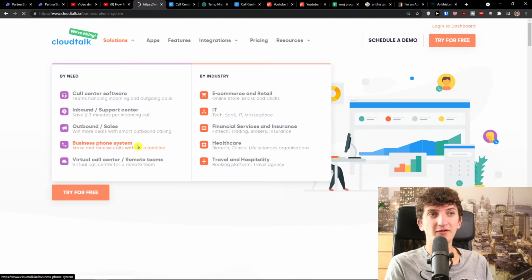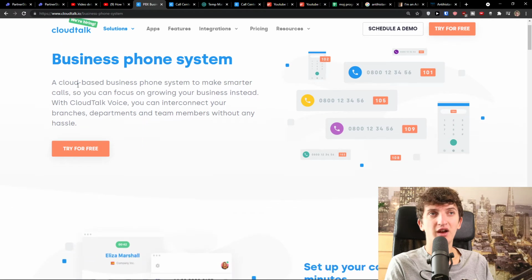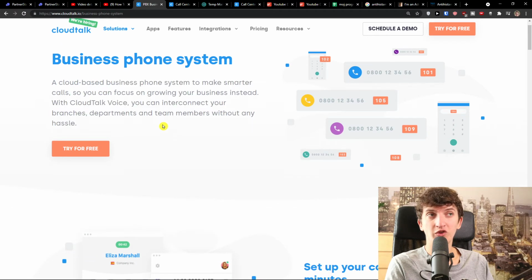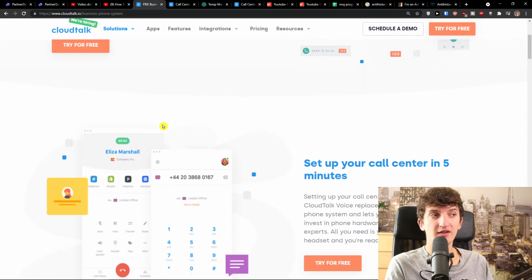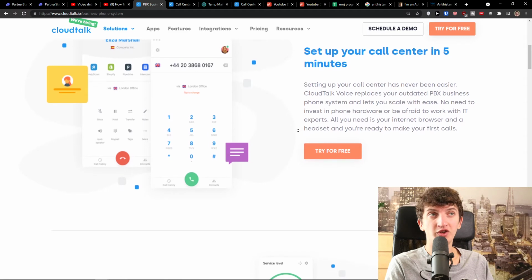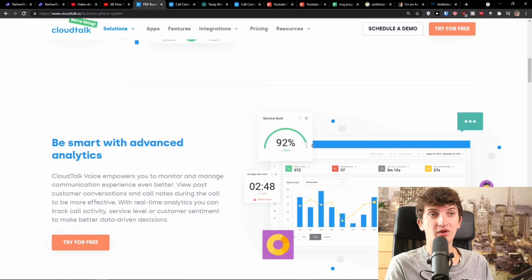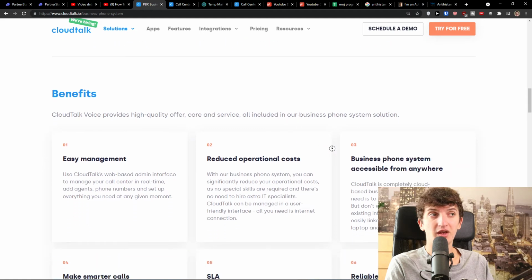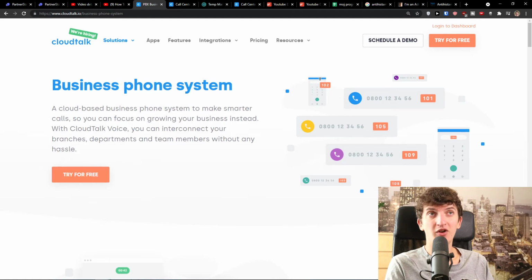And then business phone system. A cloud-based business phone system to make smart calls, so you can focus on growing your business instead. Set up your call center in 5 minutes, and you're good to go. And you start dialing and you start calling everyone you want, anyone you need, right? So that's a way to go with CloudTalk, and this is something that I really like.